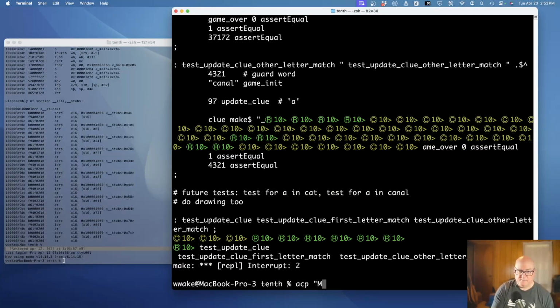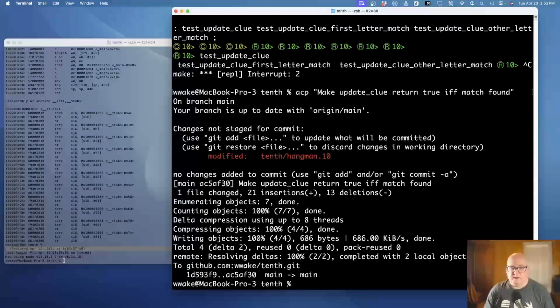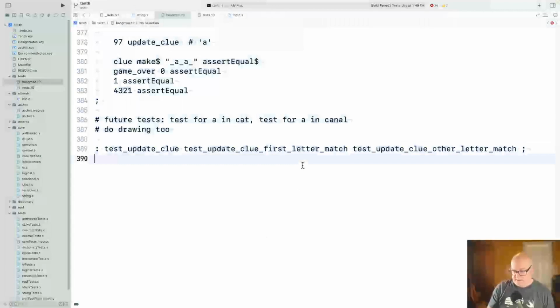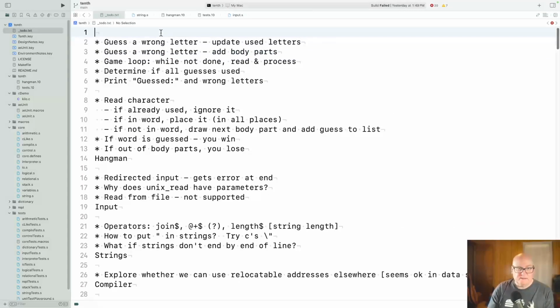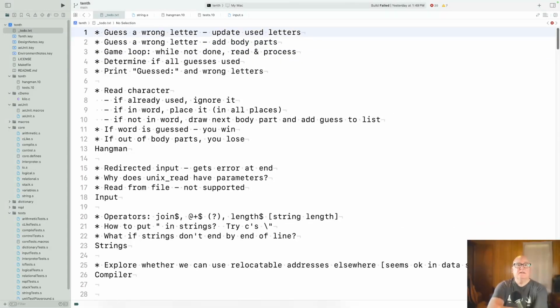Make true if match found. Okay. Alrighty. Okay. So now I think we're ready to do the next one. All right. So now let's guess the wrong letter, update used letters.